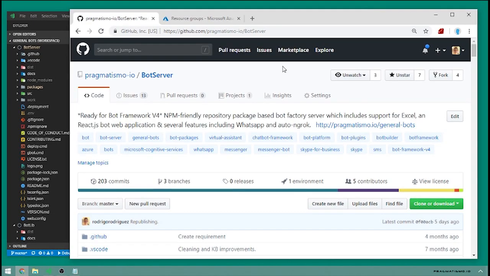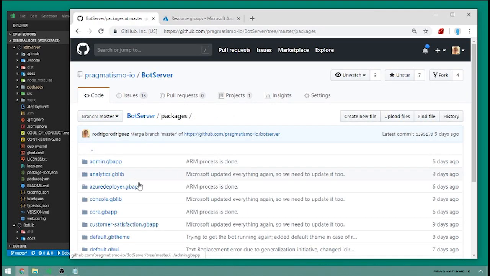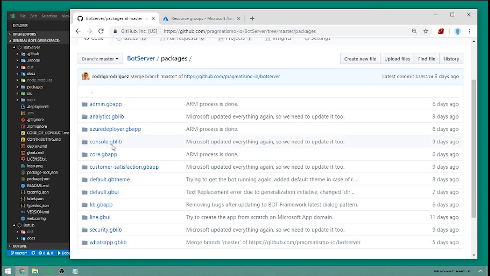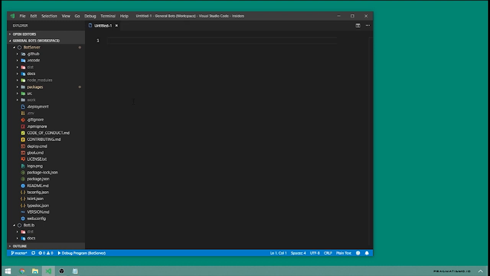GeneralBots is a package-based bot which is open source and can be found on this GitHub repository. The bot server itself has an architecture which is package-based, so several packages can be found here, which compound the bot server core engine. The deployment of the server on Azure can be done automatically by running the server for the first time.